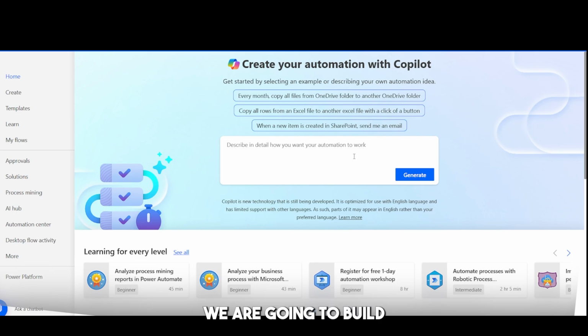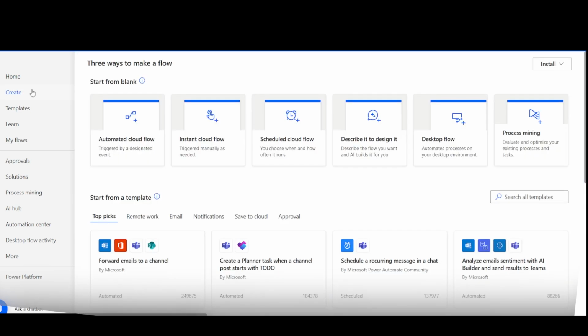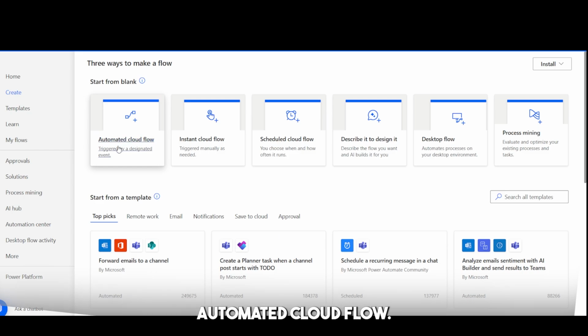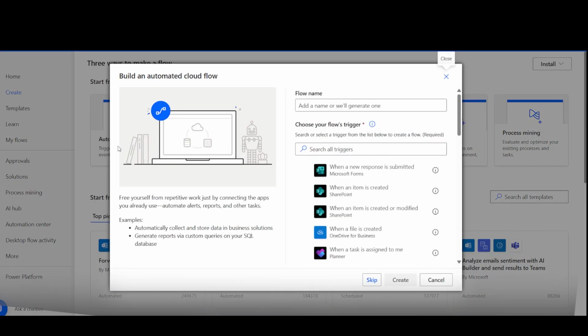For this tutorial, we're going to build the most common type, which is an automated flow. We are going to build a real workflow that is going to automatically save invoice attachments from a specific sender to a OneDrive folder. We're going to start by clicking on the Create menu in Power Automate, and then we're just going to click on Automated Cloud Flow here, okay?